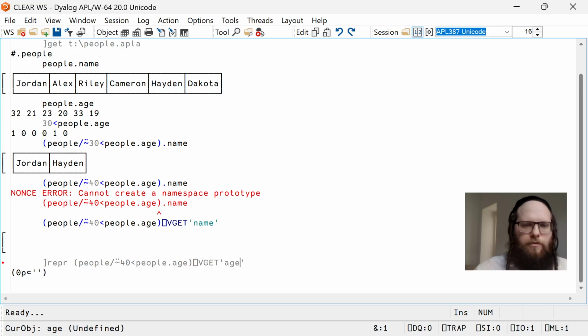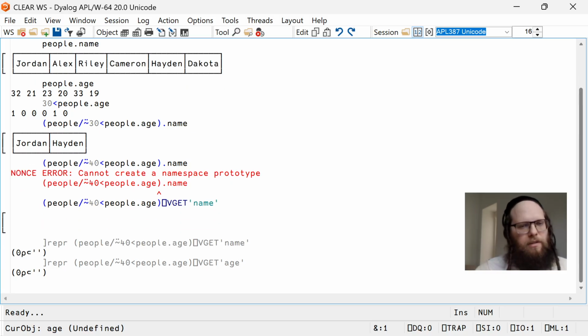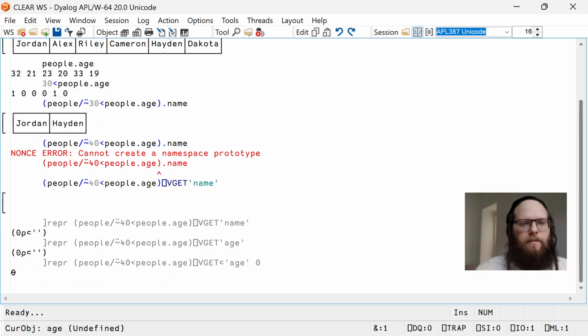But what if we did it for the age? That doesn't seem like an appropriate prototype for a list of ages. We can supply the prototype. That's better.